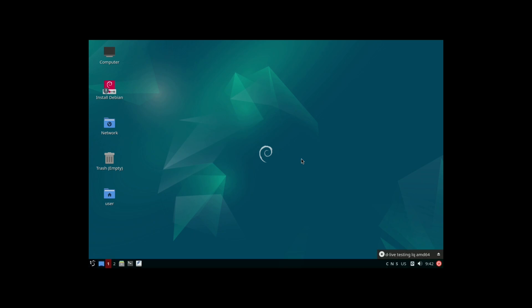I already made the XFCE. Right now we are making the LXQt. Almost a year ago, I made all the videos of Debian 13, but they had the older versions. Right now, you should have the latest applications and everything.